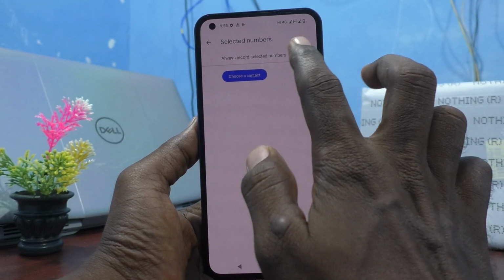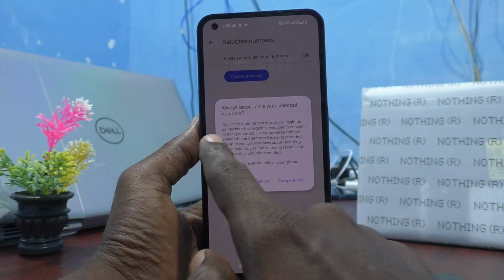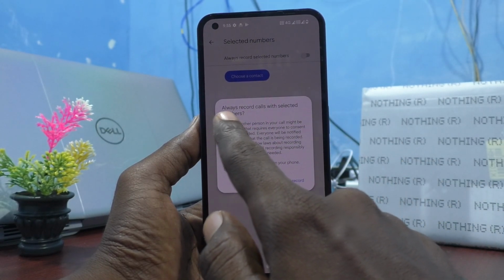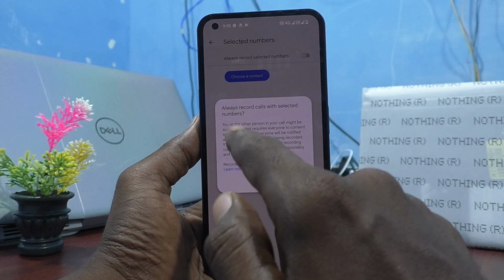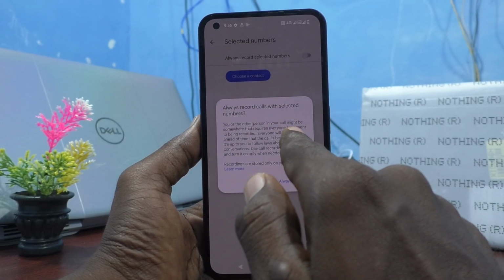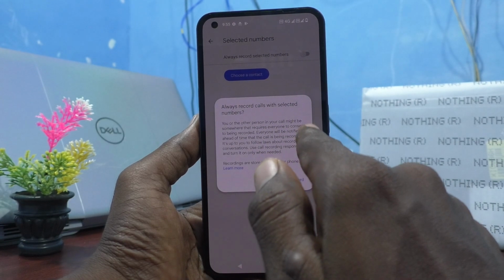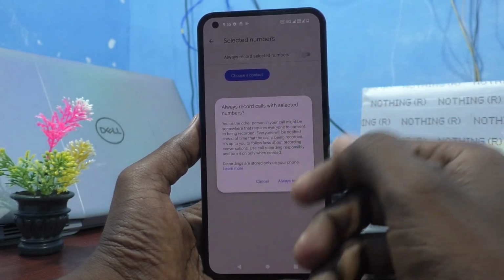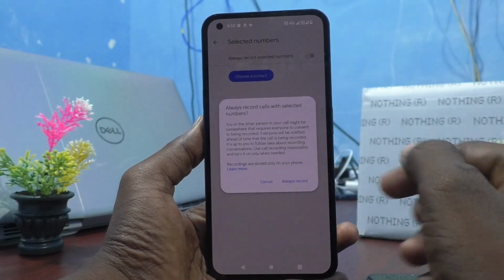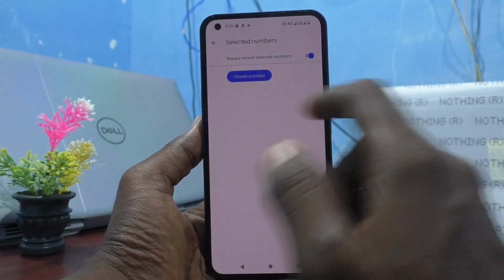auto call recording. So you got to turn on this button, and it's showing that always record calls with the selected numbers. You or other person in your call might be somewhere that requires everyone to consent to being recorded. So call recording announcement will be done on both the ends, and click on always record.